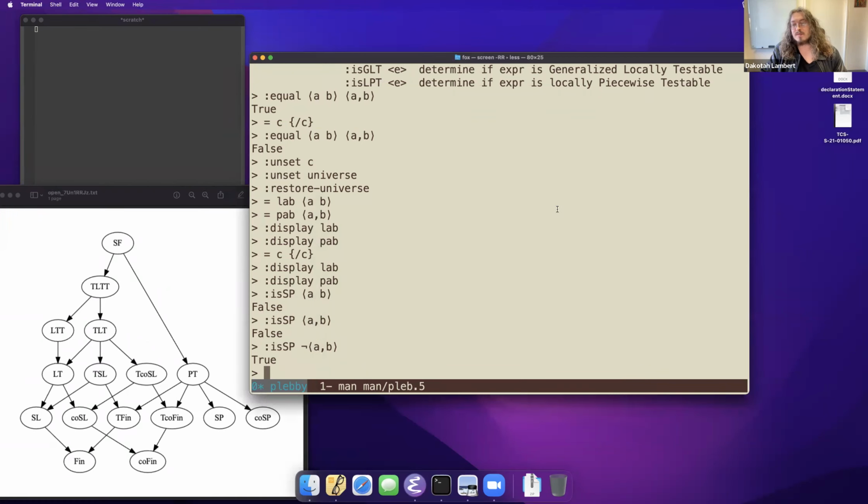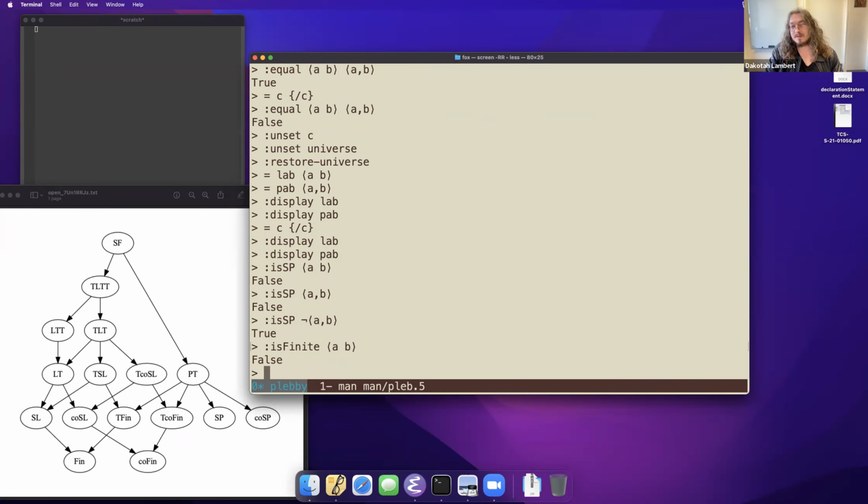So you can ask if something is finite. That's a nice simple check. Contains AB is definitely not finite because there are infinitely many things that contain AB.